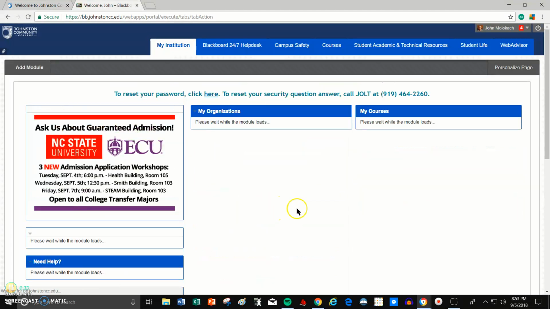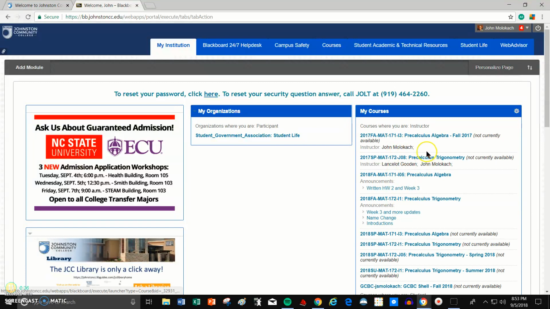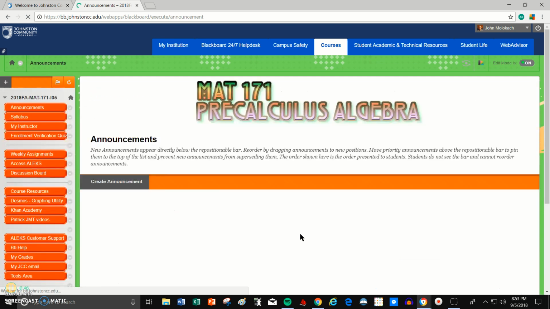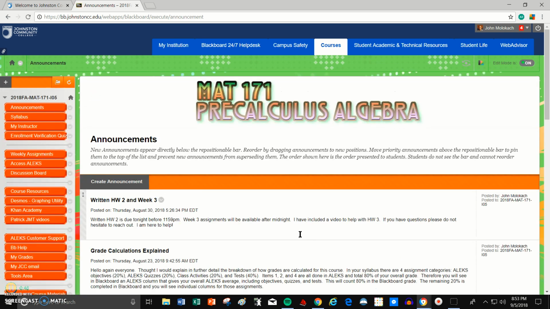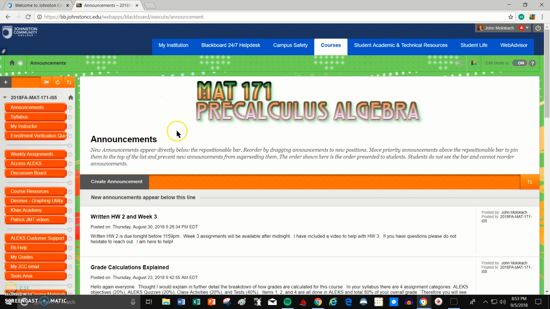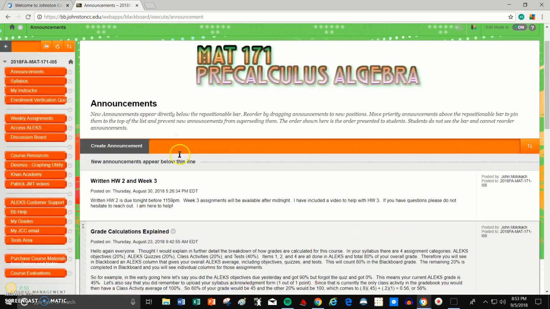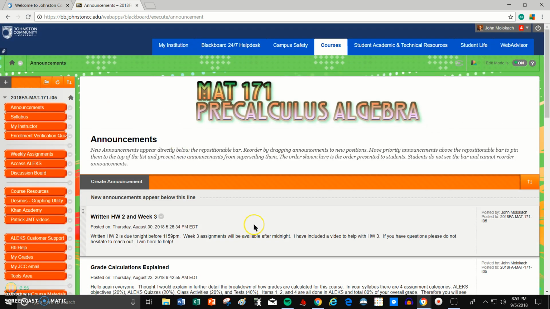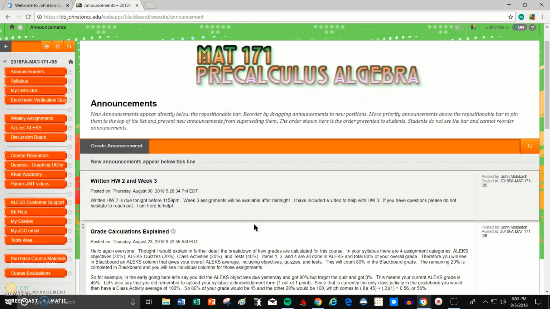Once you log in, you'll see a list of courses on the right side. We're going to click on MAT171, section I05, which may be different from your current section, but I'll use this as an example. The first thing you'll see is a list of announcements. Announcements are posted at least once each week and are emailed to students to their johnstoncc.edu email address.